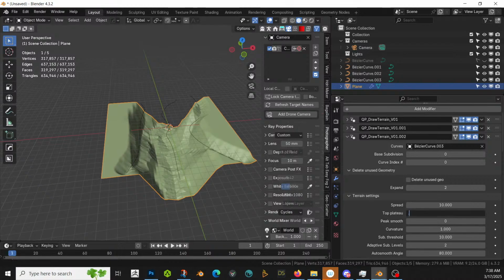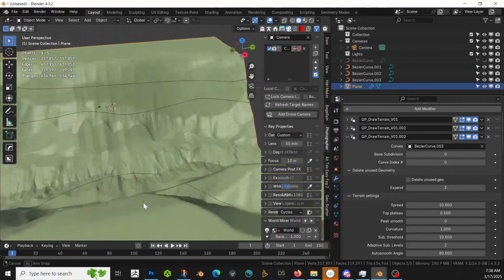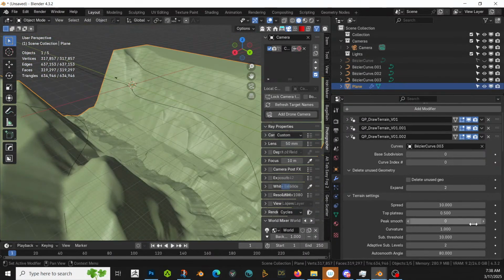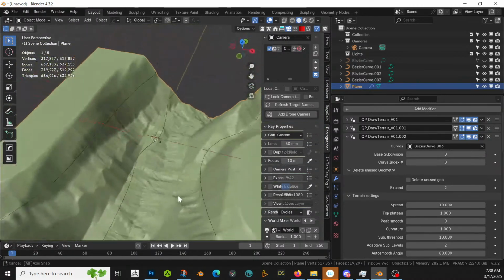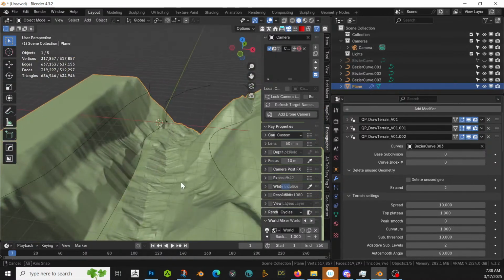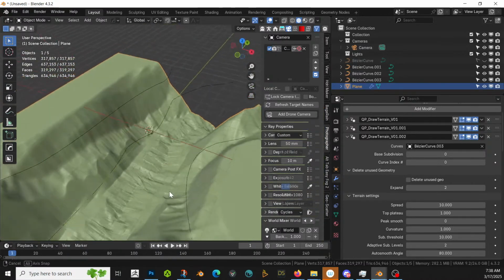Top plateau it by like 0.5, which should give us a flat thing on it, right? So we'll get a little bit of a ledge. Might need more than 0.5 for it to read. Top plateau of 1. That should flatten this out here. Yep, it did. Gives us almost like a path, which is a neat thing.